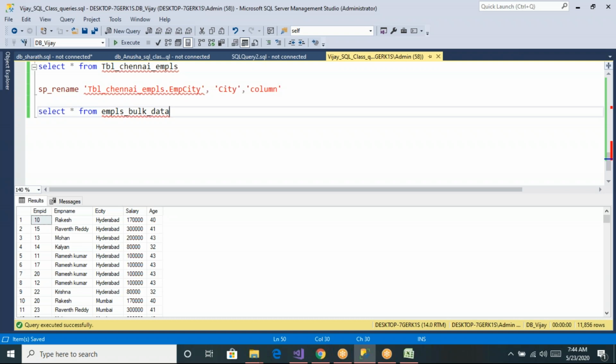And sometimes your manager might say, can we insert bulk data into an existing table? Yes, that also we can do. So now let me show you that.